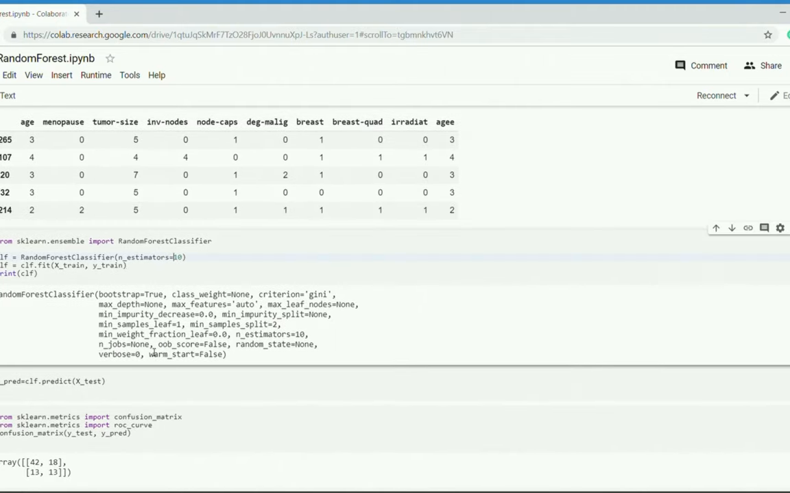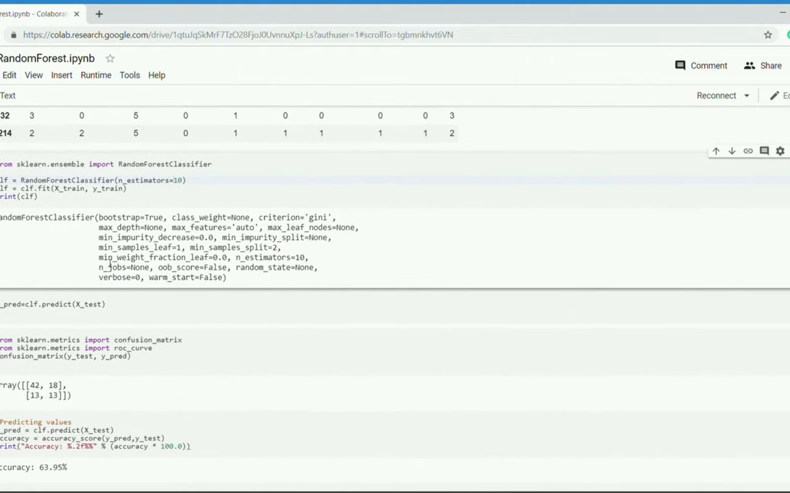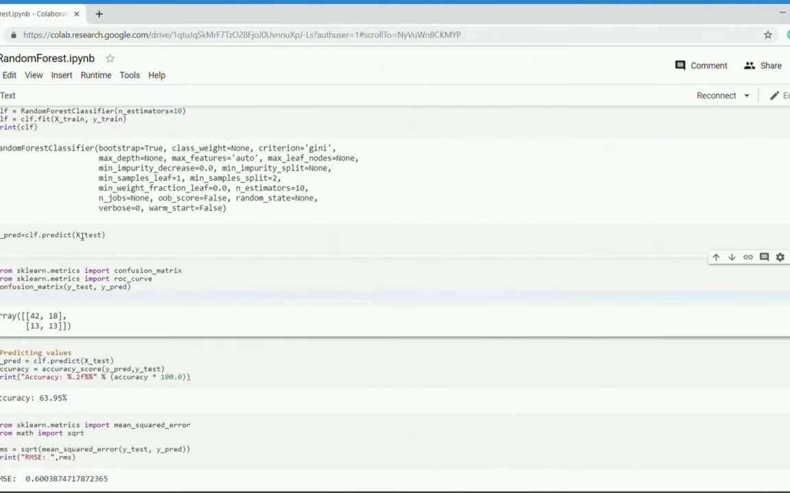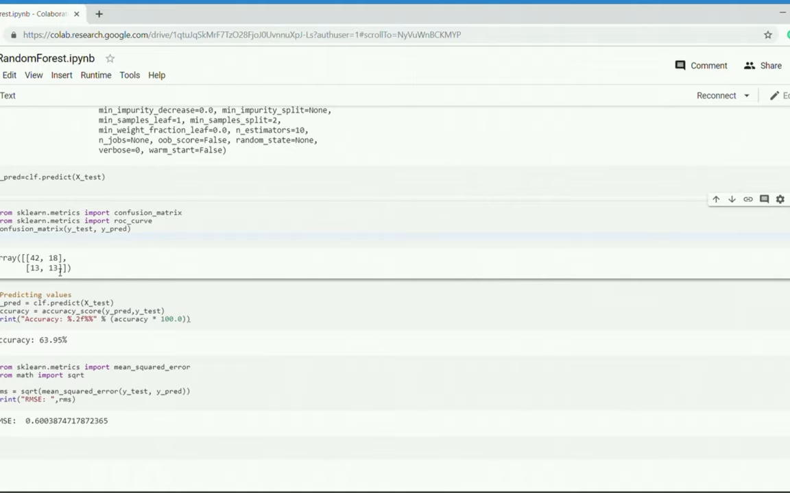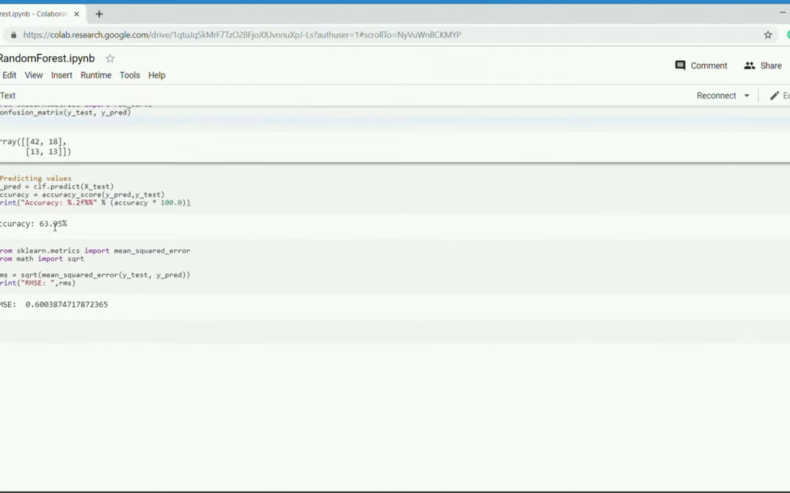And here I'm fitting the random forest classifier model, and it's predicting the data. So these are the true positives, the true negatives, and these are the false positives and the false negatives. And it has an accuracy of 64% and RMSE of 0.6.